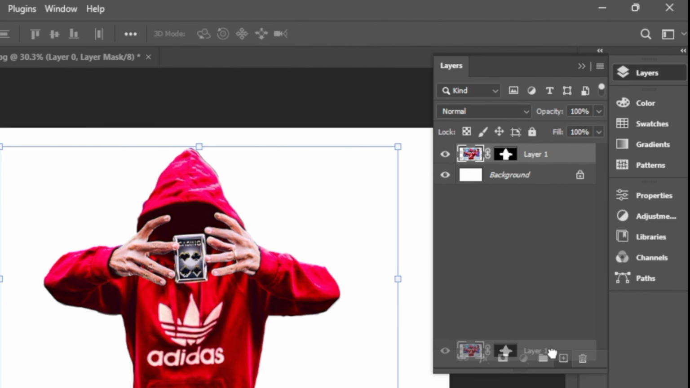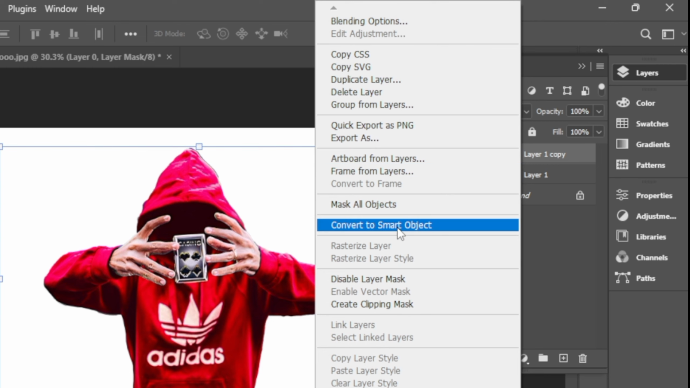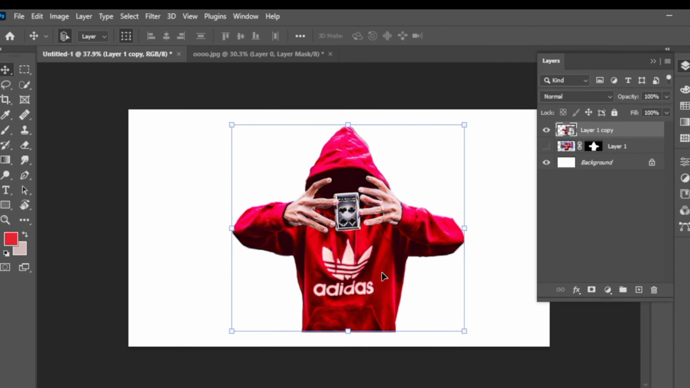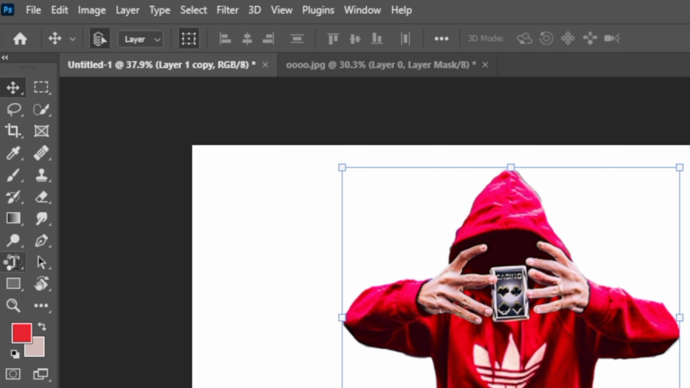Then copy layer 1. Close the eyes of layer 1. Then click on the right side of the copied layer. Select Convert to Smart Object. After that, select the Text tool.